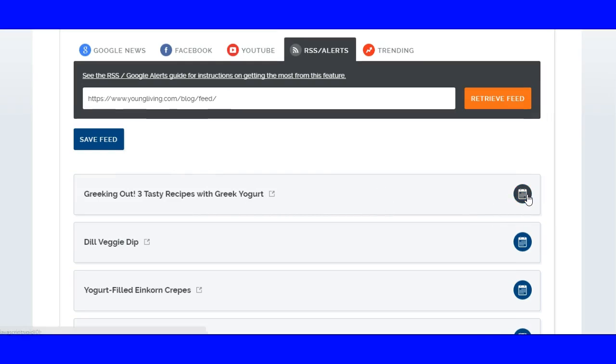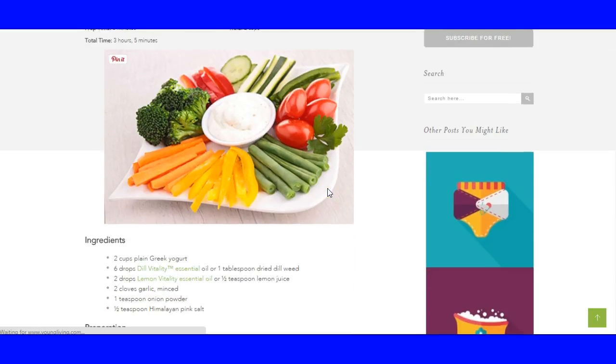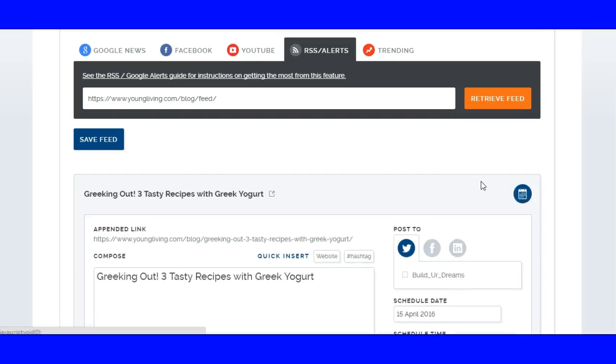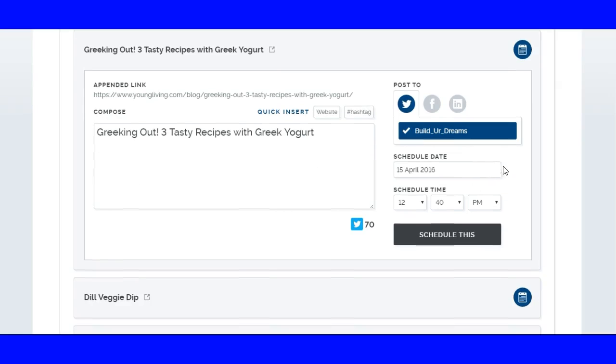So you want to click on here. If you want to see what the feed looks like, just click on this button and it'll open up an example, and there it is. So it's quick and easy, ladies and gentlemen. It's instantaneous. And if I click on it and I want to post it right now, here I go.